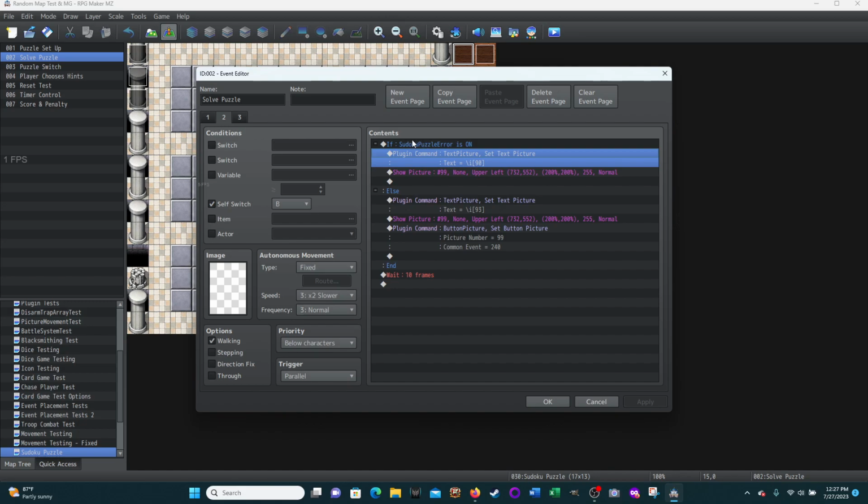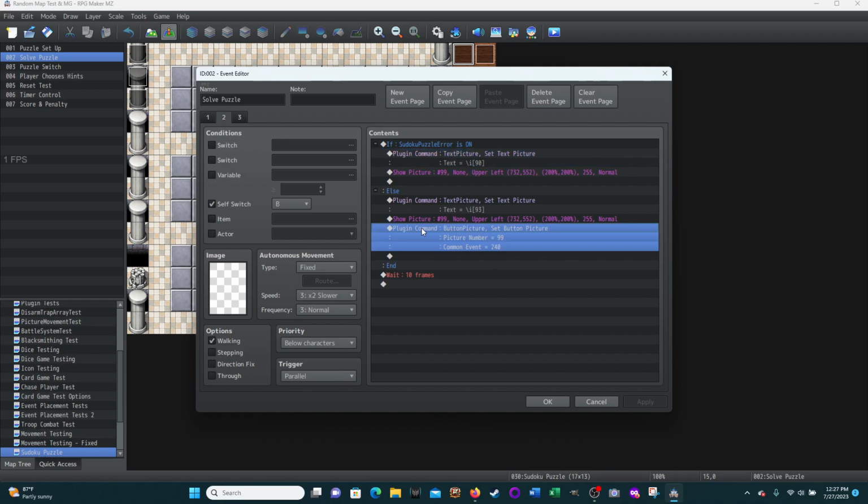Else, meaning that if Sudoku puzzle error is not on, it's off, that switch is off, then it's going to show this icon. Okay, so either way, an icon is being displayed on the screen. And it's icon number 93, and it's picture 99, because it's the same picture. You can use the same picture. And the X and Y are the same. It's going to show up in the same spot. You notice that I'm using 200% here, simply to make the icon as large as I want it to be on the screen. And then I'm using this to make this clickable.